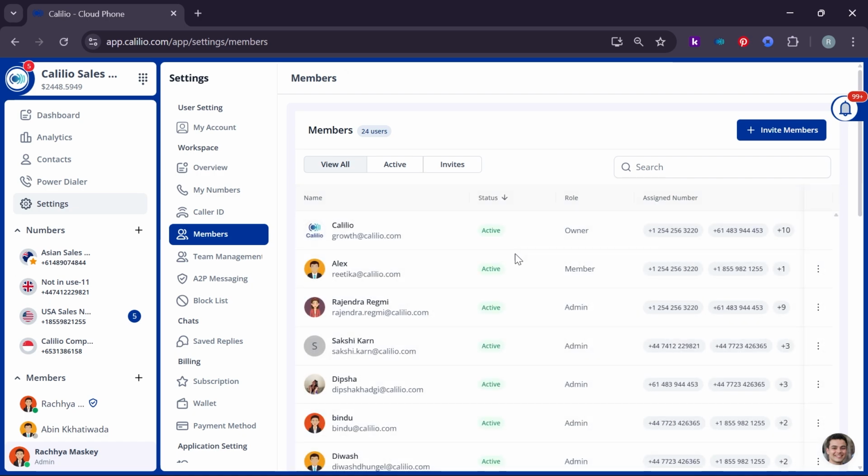Setting proper permissions helps maintain security, accountability, and workflow balance in your organization. It ensures that sensitive information and settings are only accessible to those who need them, while keeping communication clear and organized. And that's how you set permissions for Calilio team members.